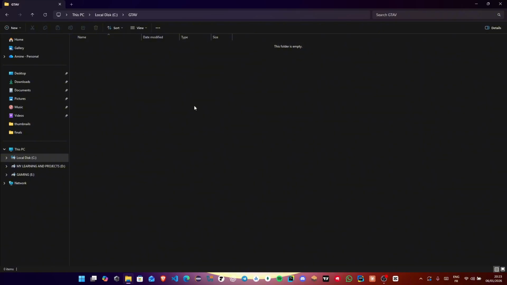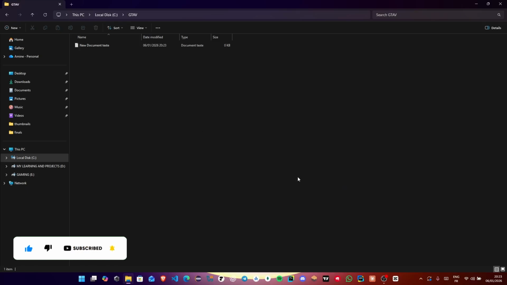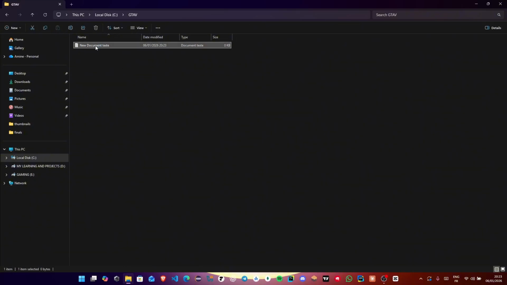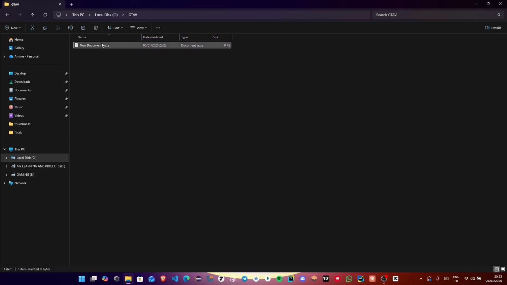Now, once you're inside the GTA 5 folder, what you want to do is right-click anywhere in the empty space, then go to New and click Text Document. Now, you want to rename this text document to Command Line, exactly like that, and make sure it does not end with .txt, so it should just say Command Line.